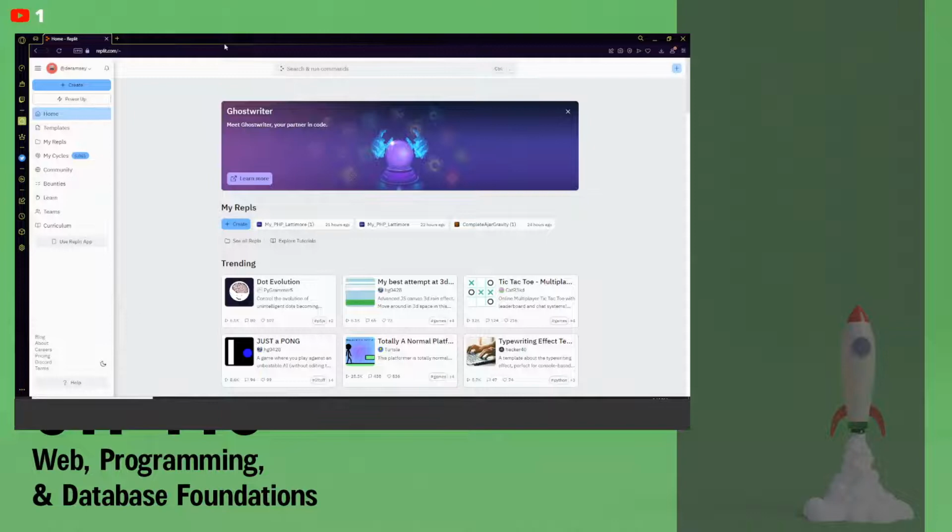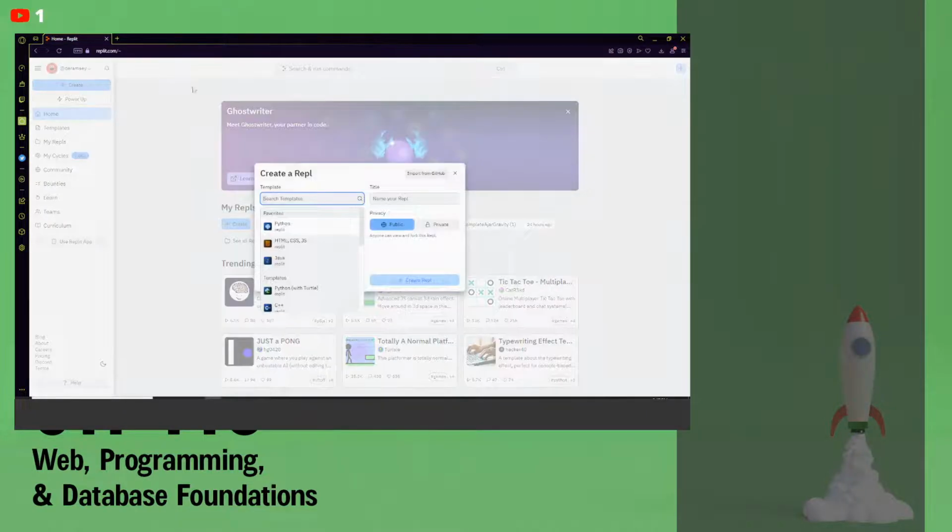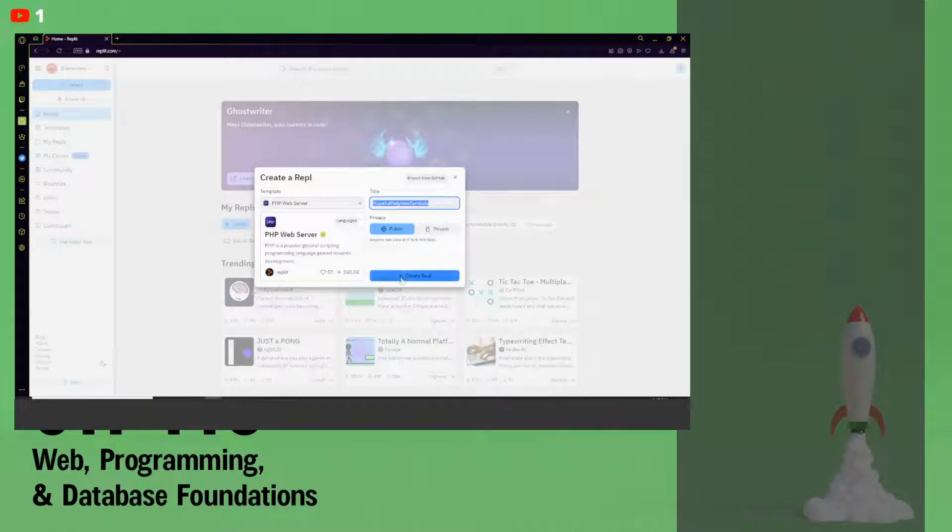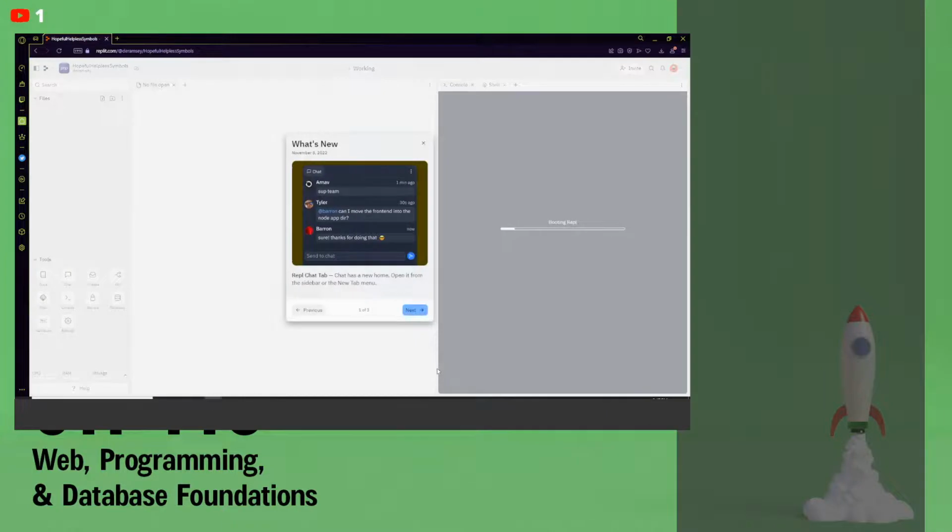So let's create ourselves a new Replit here. I'm on Replit.com. I'm on the page right after you log in. I'm going to click create, and this time I'm going to type in PHP. And you get a few options here. You get PHP CLI. You do not want that one, right? That just gives you a command line interface. That's what CLI stands for. What you want is PHP Web Server. That's the one that you want. So you'll select that one, and you will select Create REPL.